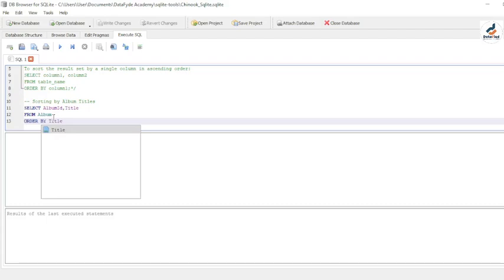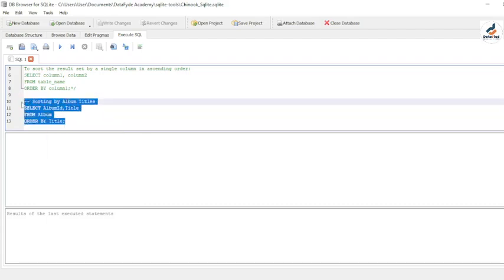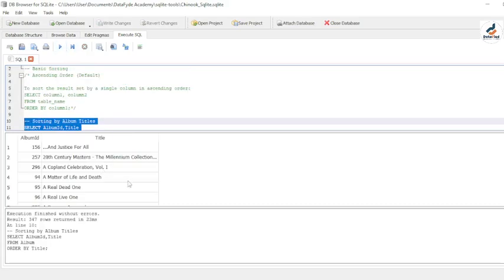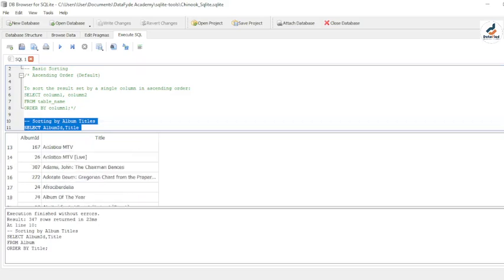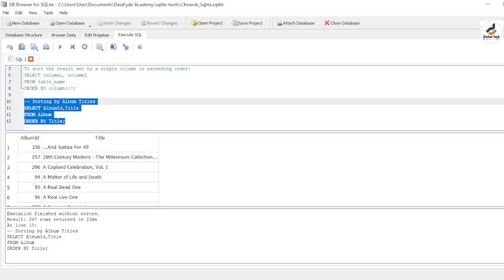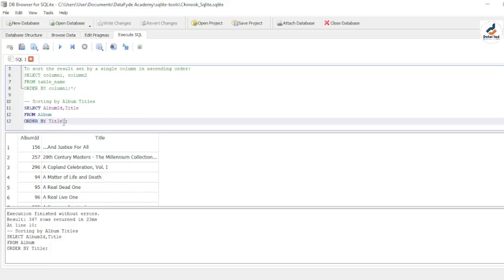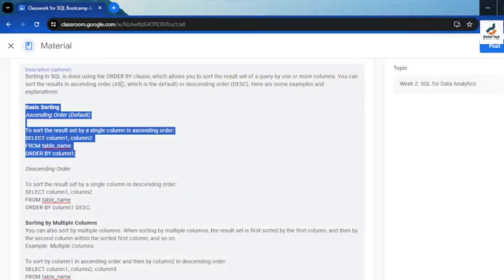Now, once I put this and I run all this, notice that we now have A, B, B, B, B, B, B, all the titles that have B, then C, then D, right? So it's sorting the table with the title column in an ascending order by default. Guys, remember that we did not fix in any keyword here. We did not fix in any keyword called ASC or DESC. That's why it's sorting by default in an ascending order.